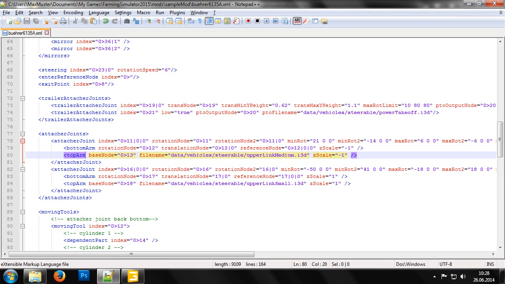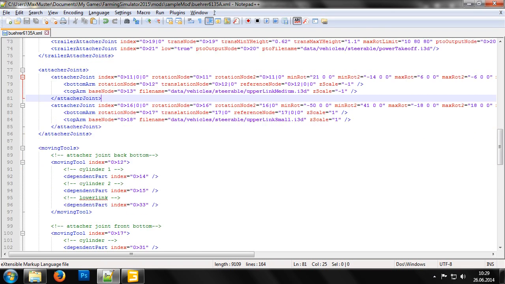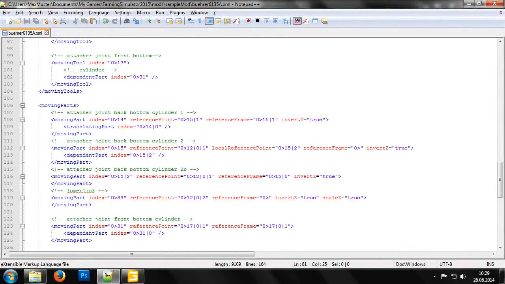We define the upper link with the attribute top arm. Here we use a further i3D file which contains the relevant data. Next, we specify the index where the upper link should be located. The 3-point suspension has other moving parts which move with the lower link. There's also the option of defining cylinders and other aligned parts.